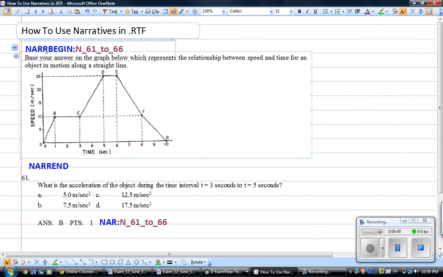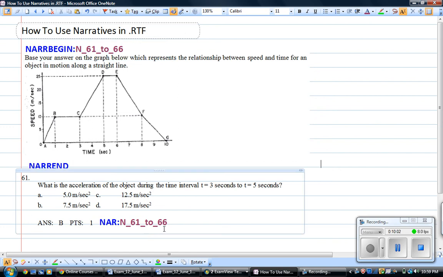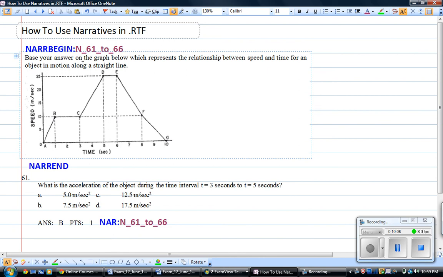Now, it doesn't have to be colored, but I did that to highlight it. So here's the narrative you would have in your RTF, the text, the image, the images, however it may be. You need to type this exactly in blue. Then you need to give it some sort of name. The name isn't really critical as long as it's the same as the name you use when you actually tie it to a question. So I like to name it with the question numbers that are affected, but you can name it whatever you want. You can name it Bob, Sally, the moon.